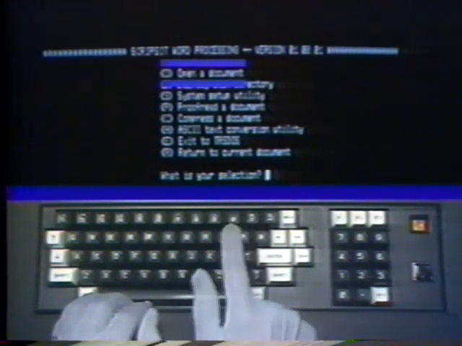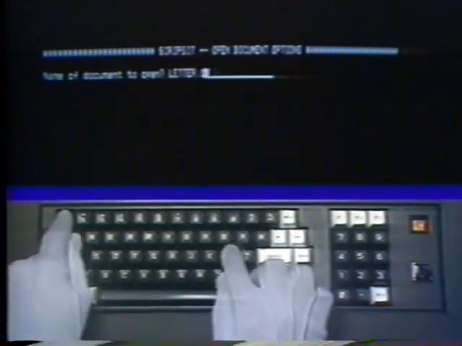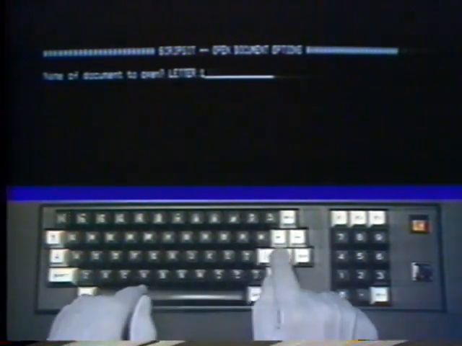That's the easy way to get back to the letter, but this time, I want you to learn about calling up an old document from scratch. So choose the O option. Good. Type in the name of your document and its disk drive locator, letter colon 1. And press enter.